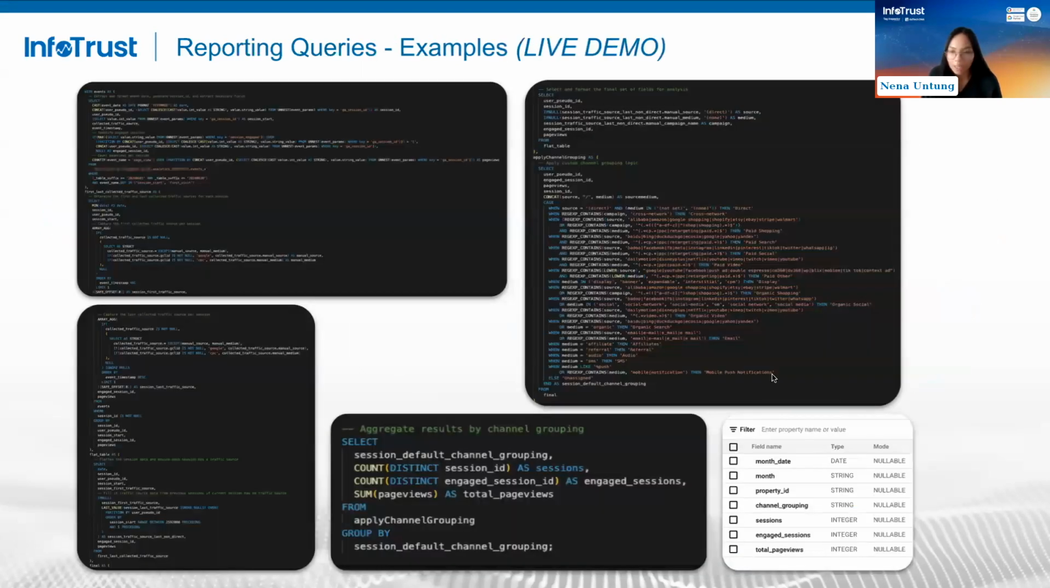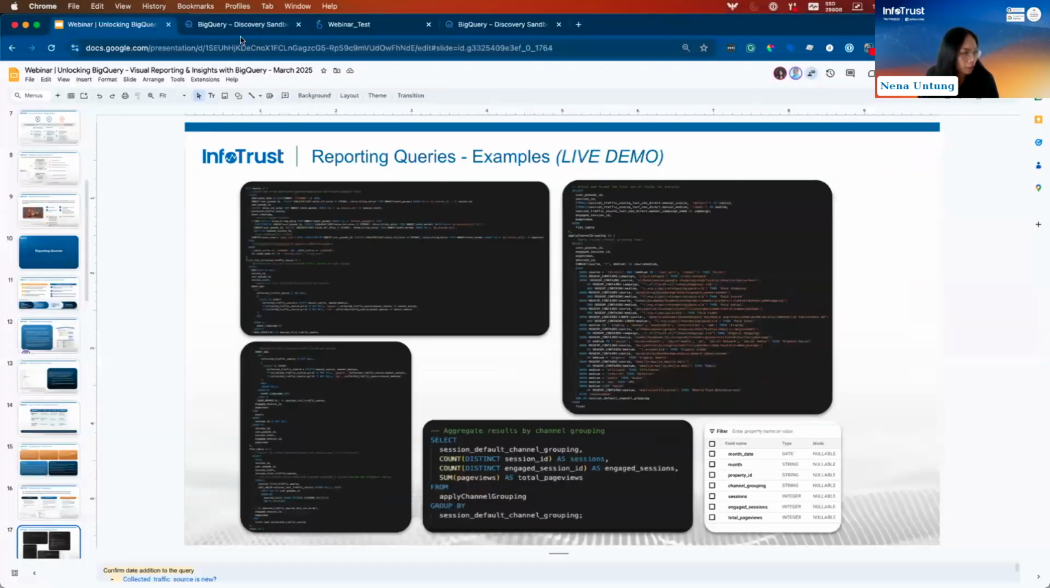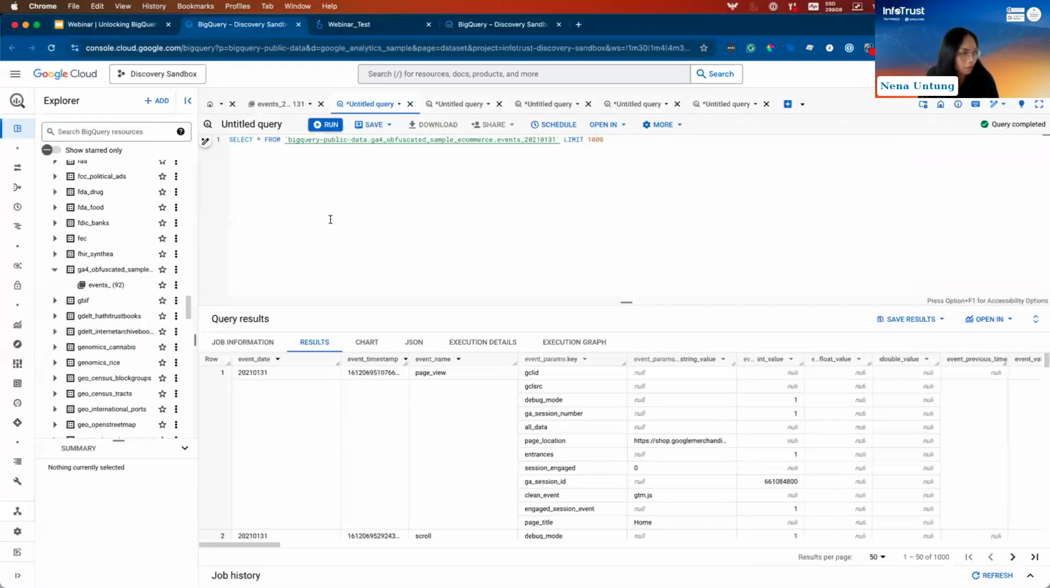All right, so with that, let's get into the live demo. We do have a screenshot of a very convoluted session-based scope query here. We won't get this complex in our demo just for time limitations, but this just gives you an idea of how complex some queries can get when it comes to reporting data with BigQuery. So I will actually navigate to BigQuery now and look into our sample data set.